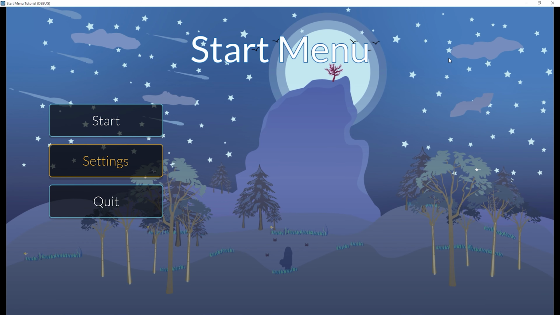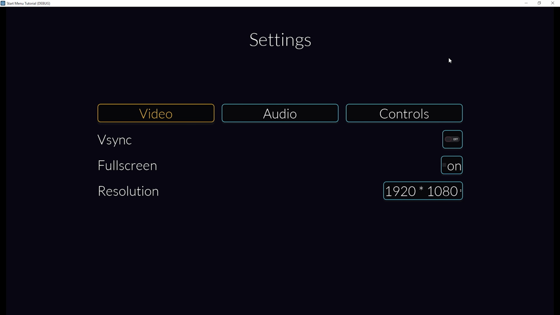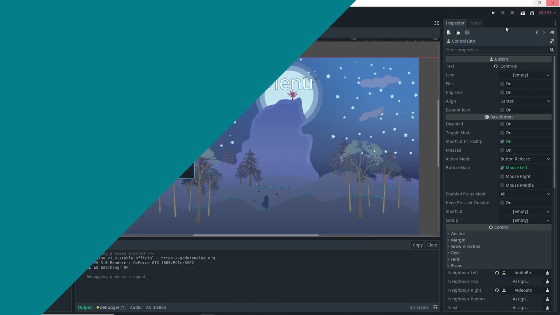Hey guys, in today's video I'm going to be showing you some quick tips that can help improve your start menu as well as add more functionality to it, such as adding the ability to select the various options with your keyboard and adding a shortcut to each of your buttons that will automatically select said buttons. So with that said, let's jump right in.